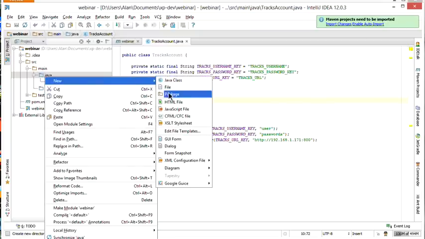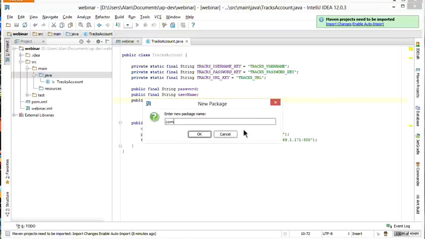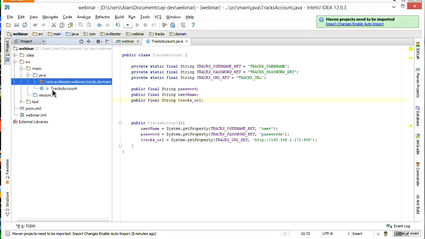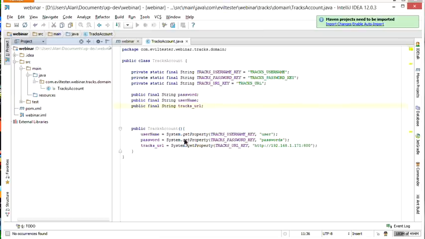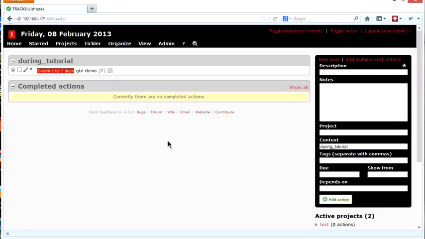So what I think I'll do is create a package for this. Let's call this tracks. I'm creating a package for my domain objects, and I'm going to move that in there. All right, good. So now let's have a quick look at the site we're going to test.